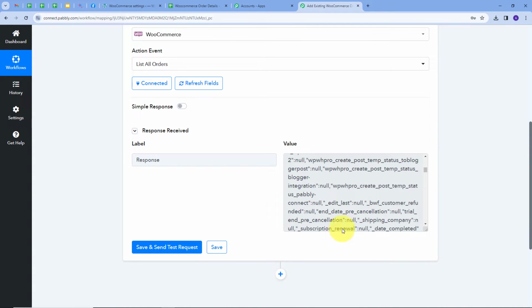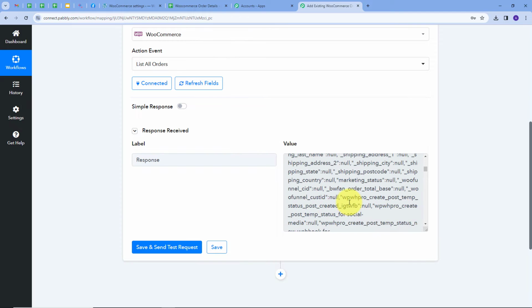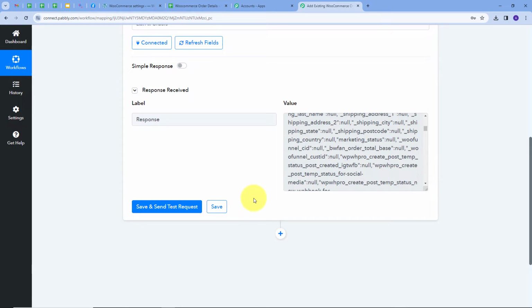But I got this response in an array format. So in this array, I have a lot of data. Now what I'm going to do is retrieve this data and process it one by one so that I can get details of all the orders one by one and add all these details automatically in my Google Sheet. And here to retrieve this data from the array format, I'm going to add an actions tab.